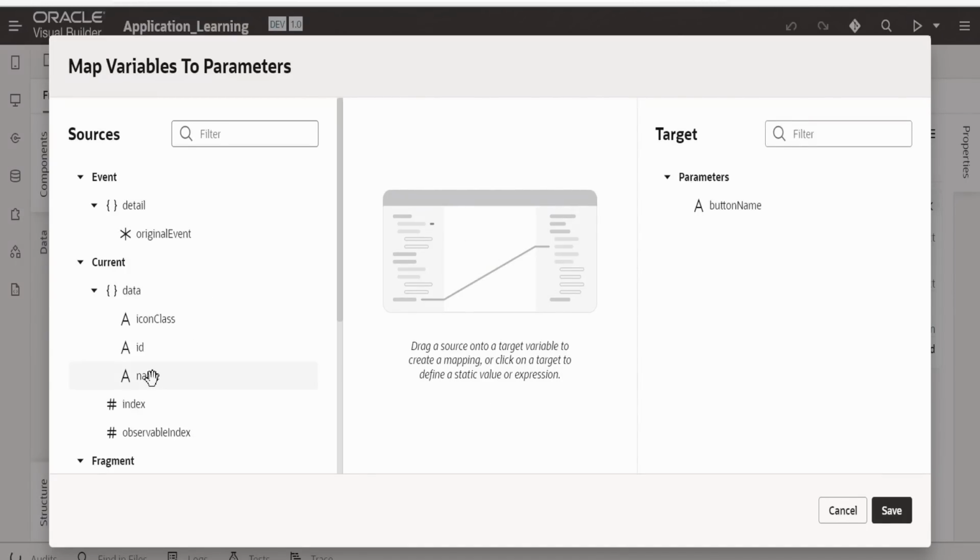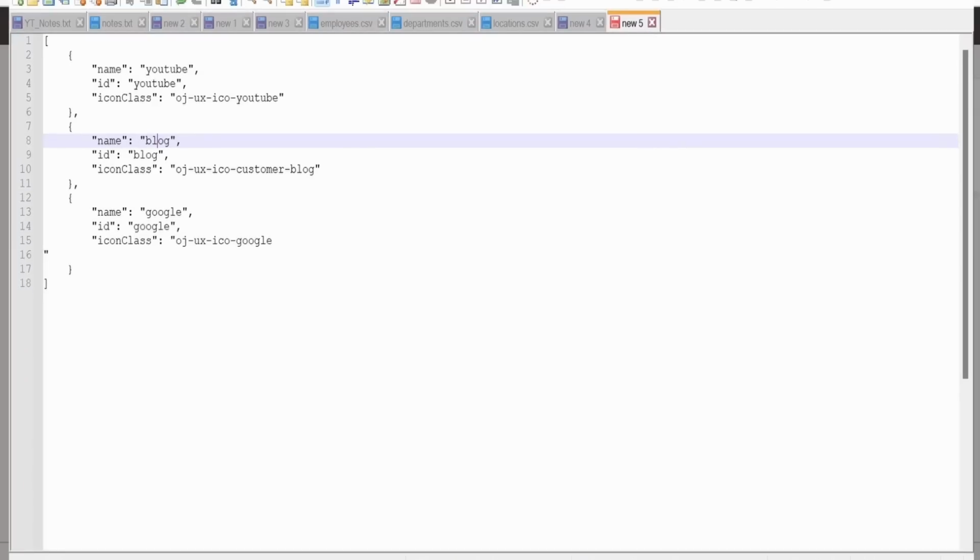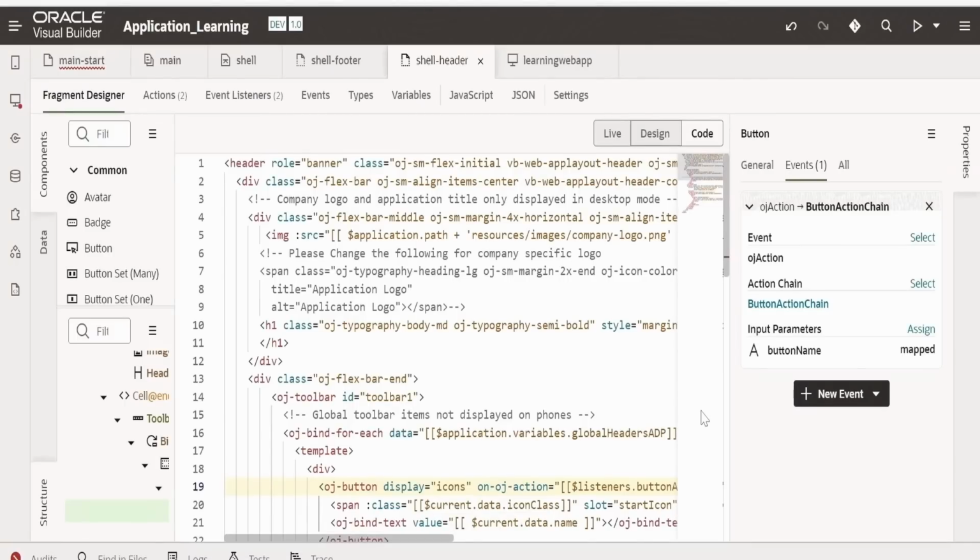We need to map name to button name. I'm just dragging and dropping this over here. So it will map. In the name, we have details like blog, YouTube and Google, for which we have put the validations. Click on save. Once done, I will preview this page.